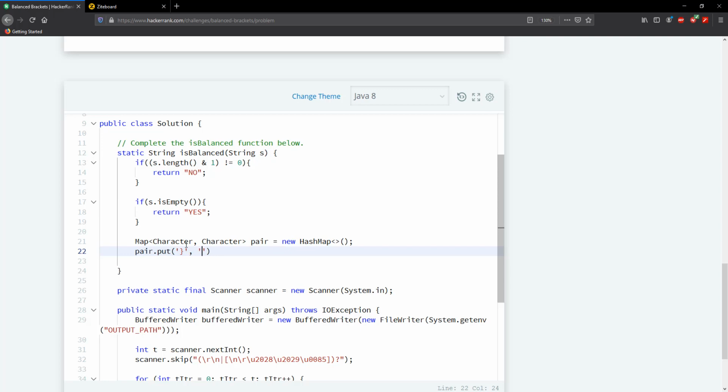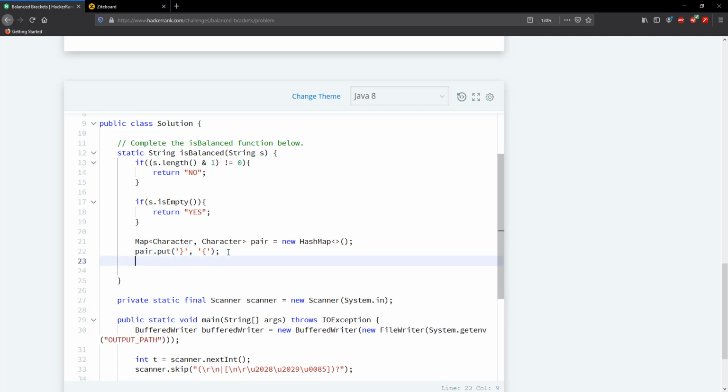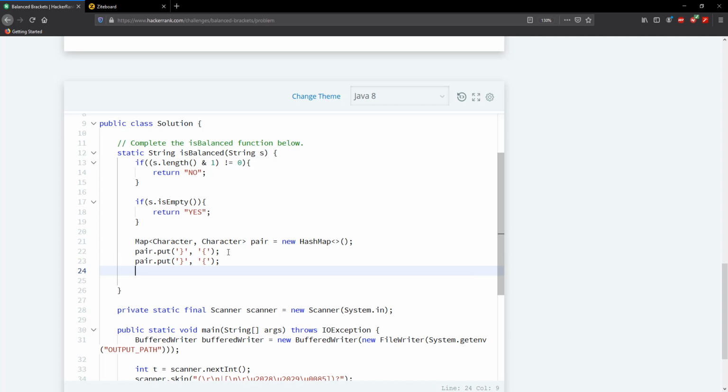So go ahead here and do that. And I'm just going to go ahead and copy this and duplicate it so I can create the other pairs a lot more easily. So we need our open bracket, and so close and open, and then we need the parentheses.